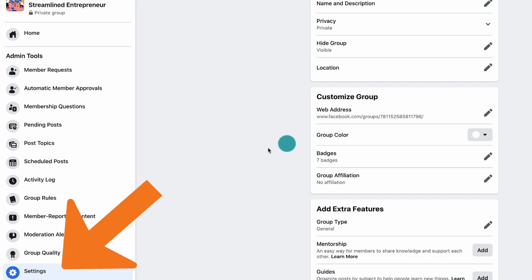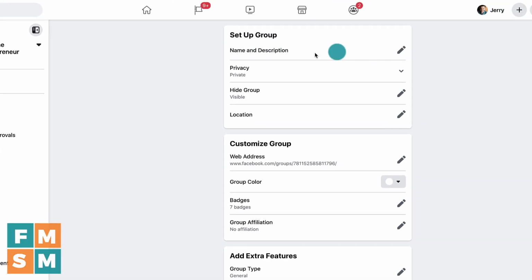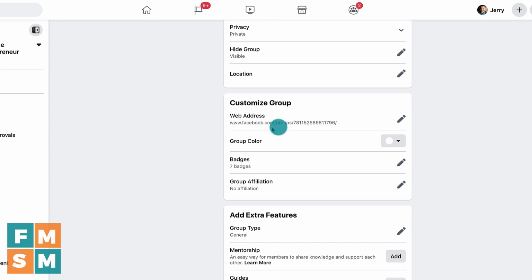Then I'm going to click down here on settings. This is where you change most of your things. So your name, description, privacy, you can come in and change those later. You can add a location. You can customize your group. So by default, it's going to be facebook.com/groups/ a big old number, but you can go through and give it an actual name.